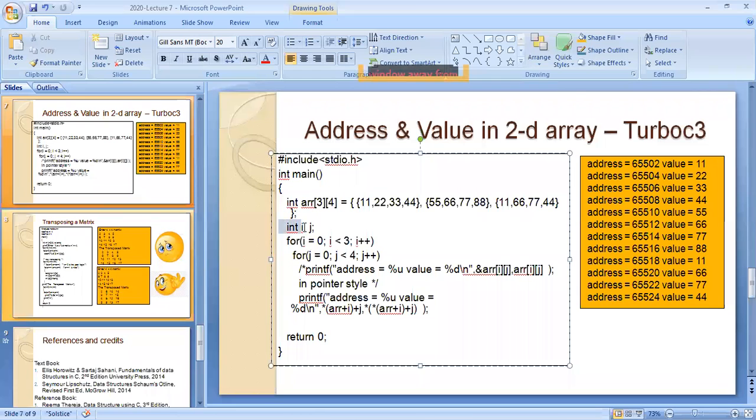Okay. So now you go with a[i][j]. I will start with i from 0 to less than 4. Similarly, j will go from 0 to less than 3 — i less than 4, j less than 3. Now you are printing: address is equal to %u, value is equal to %u, &array[i][j], array[i][j]. So understanding this one, this can also be given, or if you want, in pointer style, you can go with this one.